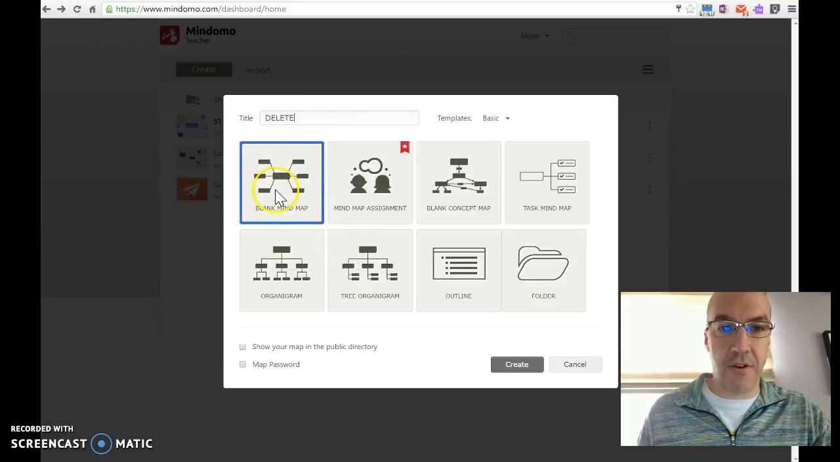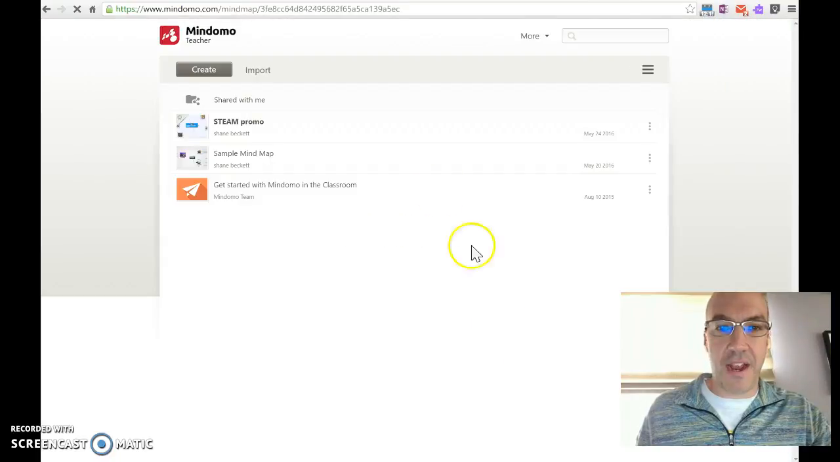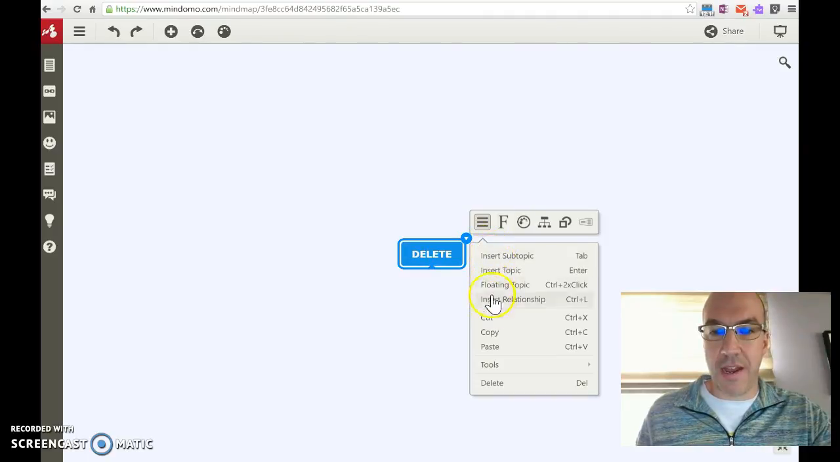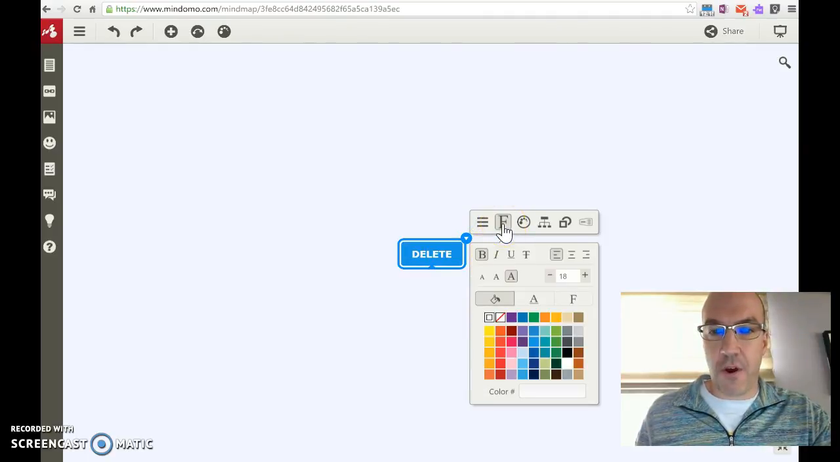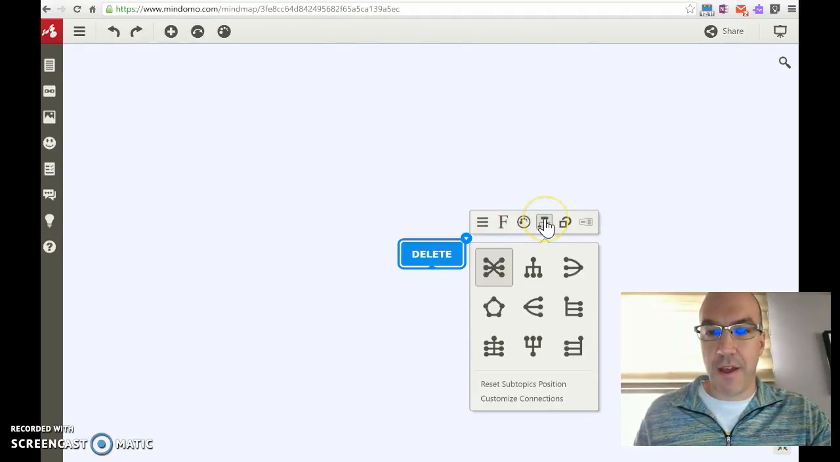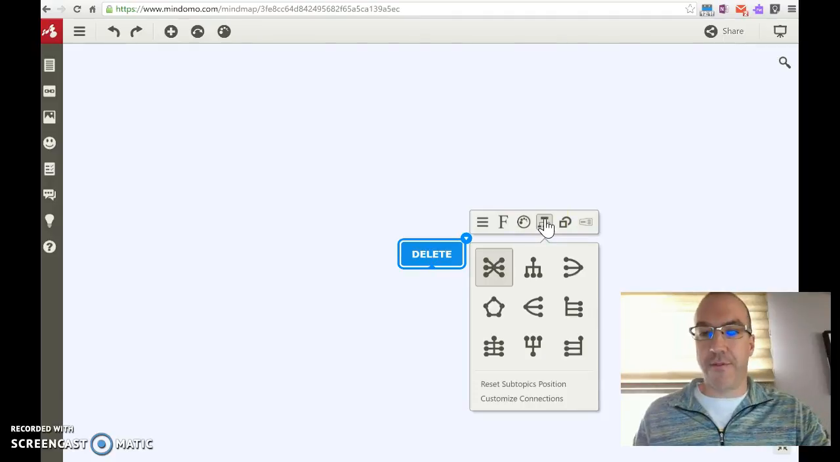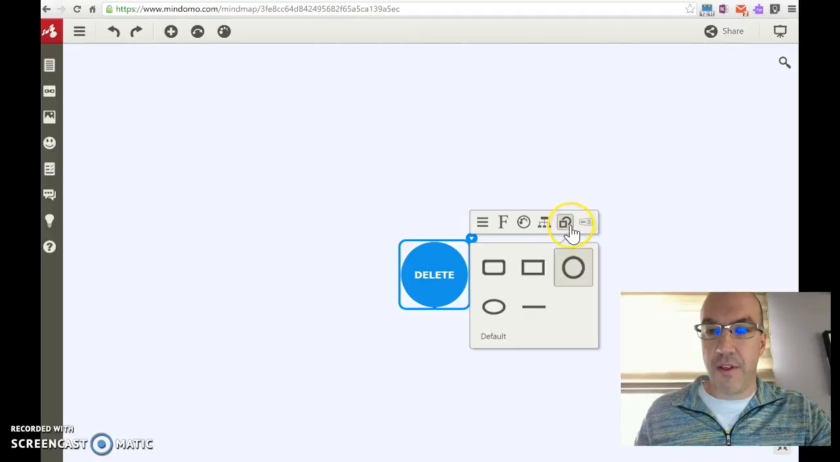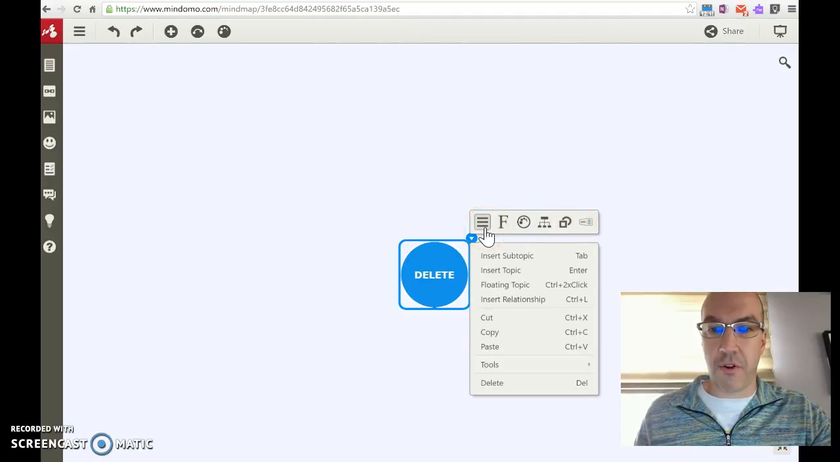I'm going to call it delete here so that I know to delete it later. And it brings us up to this dashboard here with all of the different information available for us to use in our opener. So we open this up with delete because that was the title that I gave it. From here I can change the fonts if I wanted to. I can change the style of the particular square. I can change the layout of the mind map itself. I can change the shape of this square and put it into a circle if I wanted to.